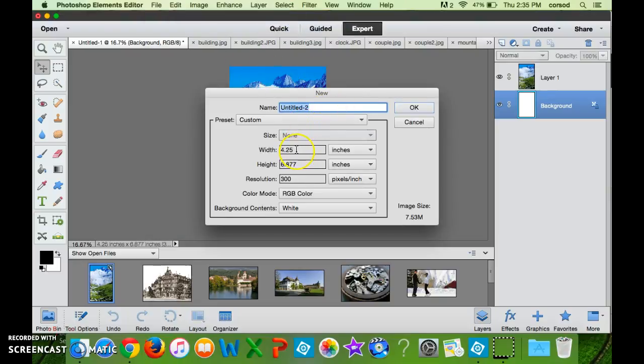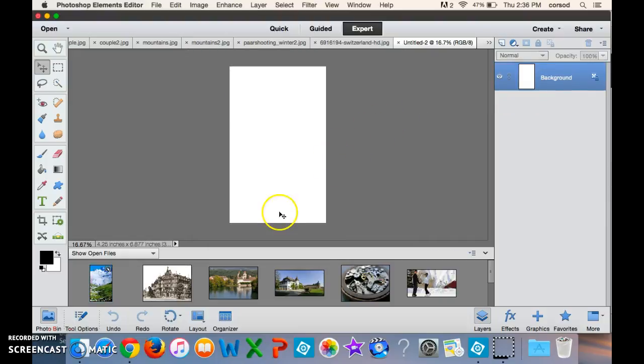And here you're going to plug in the height and width of your book cover. So you're going to look at your form. My width was 4.25. My height was a little under 7. It was 6 7/8, so I had to change that to decimals, so it's 6.875. And the resolution is 300. Background content, you can just leave white. Okay, so there's the book.